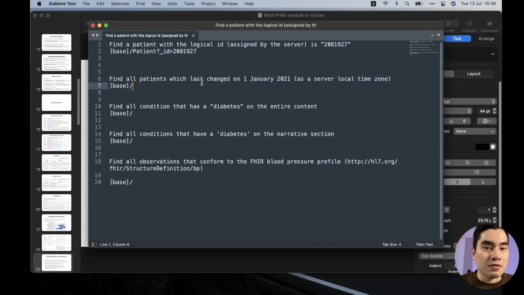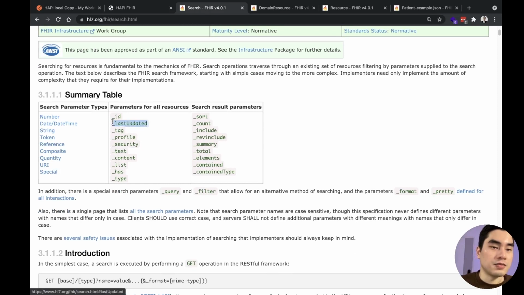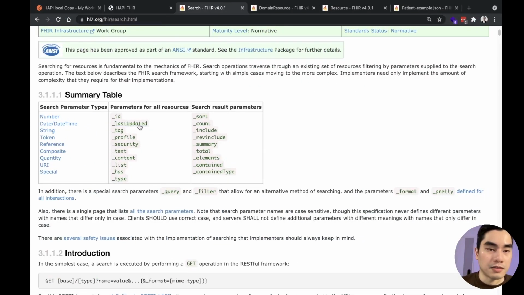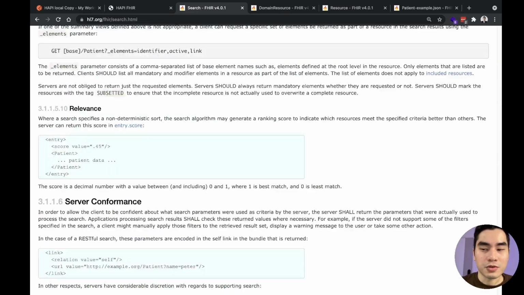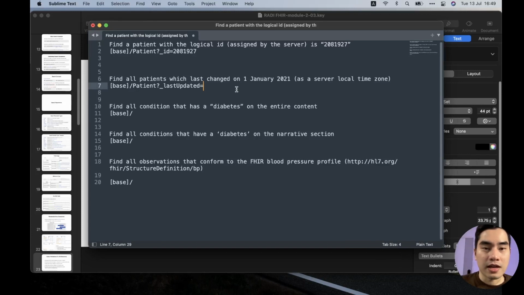Next one, find all patients with last change on this day, in the server's local time zone. So it's still a patient, right? Which parameter to use? Last change, so it has to be _lastUpdated. If you scroll down here, you will see that _lastUpdated has the type date. So we have to put some date here, and that date is, right, the last change on this day.